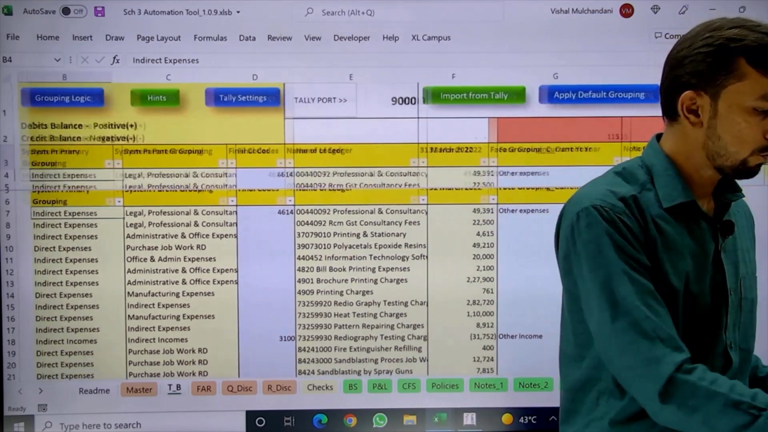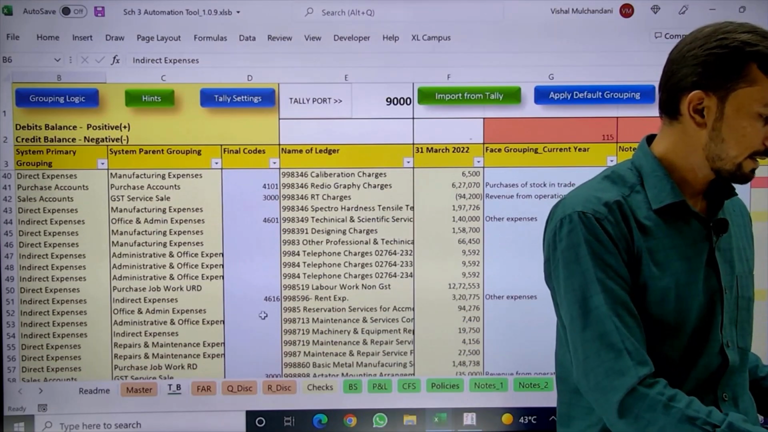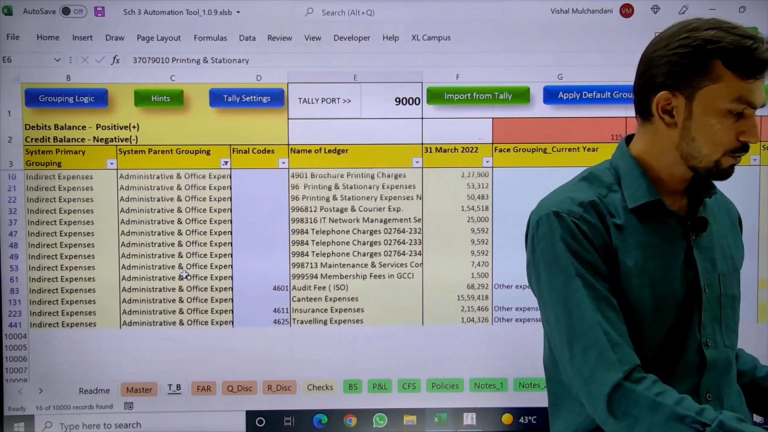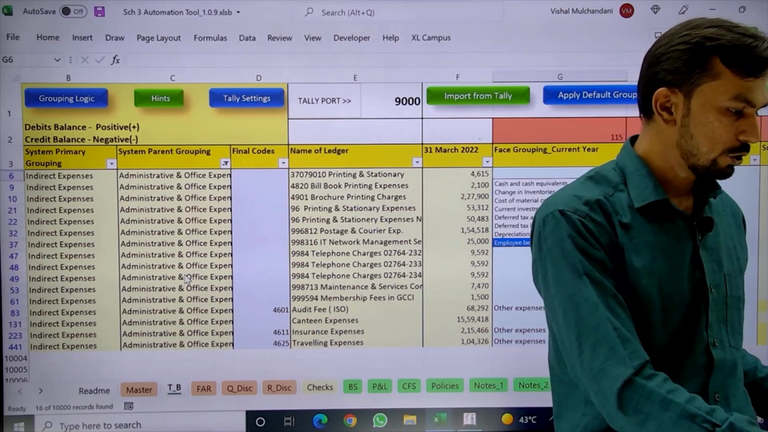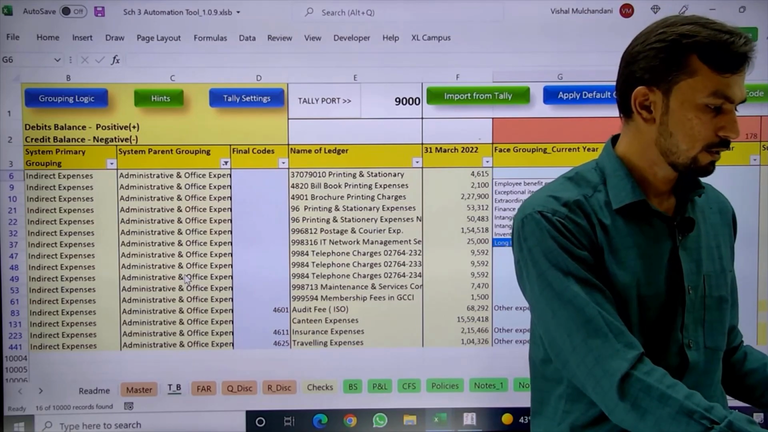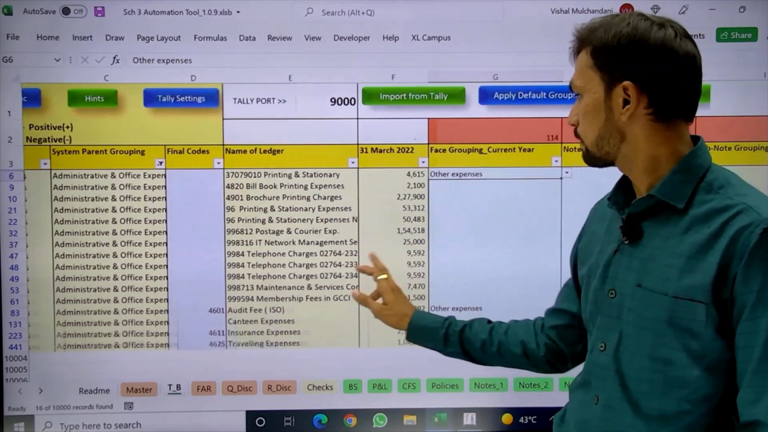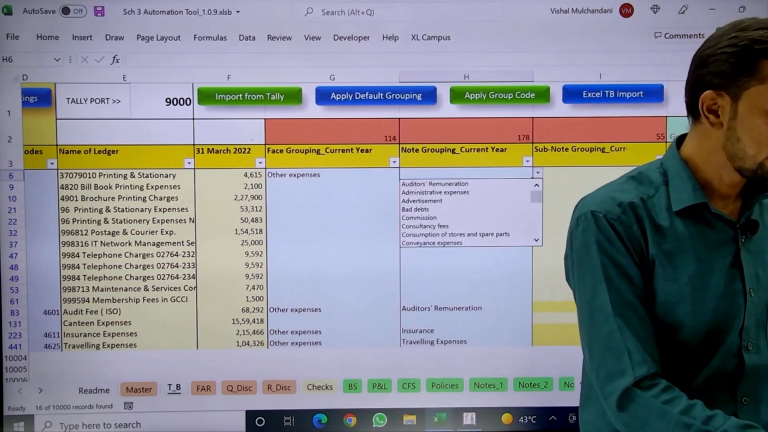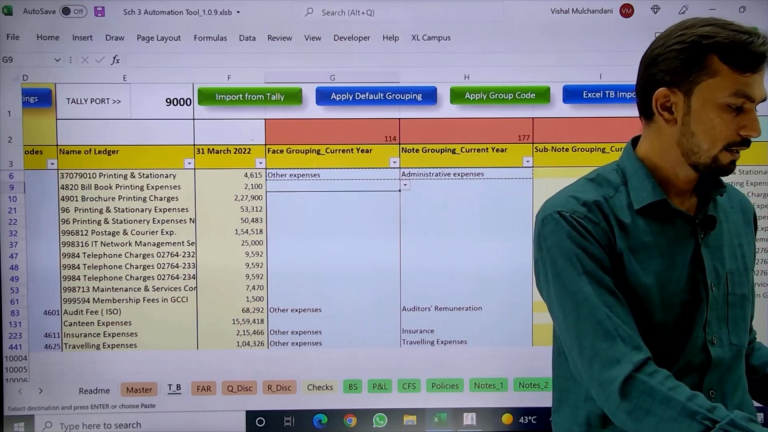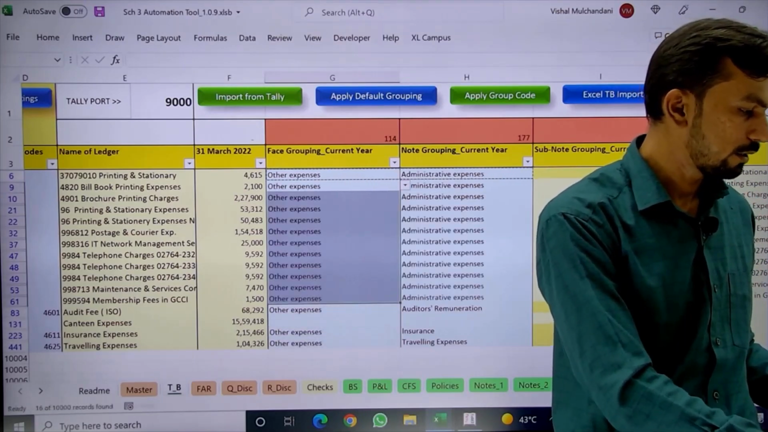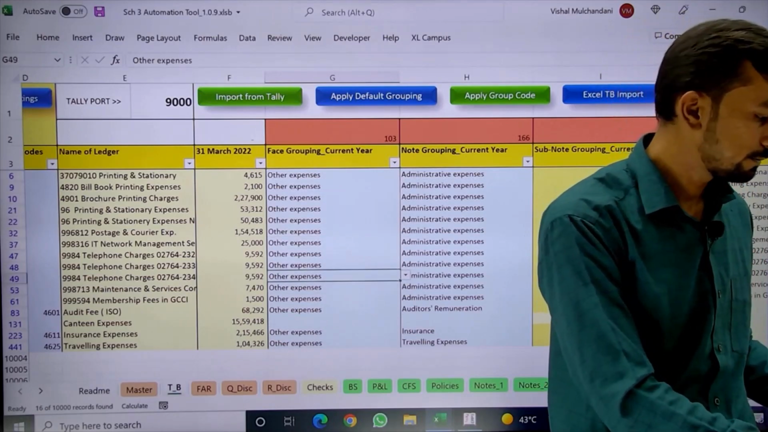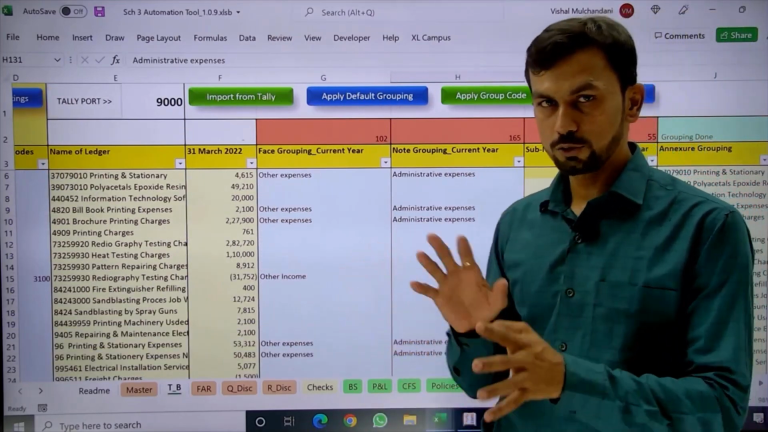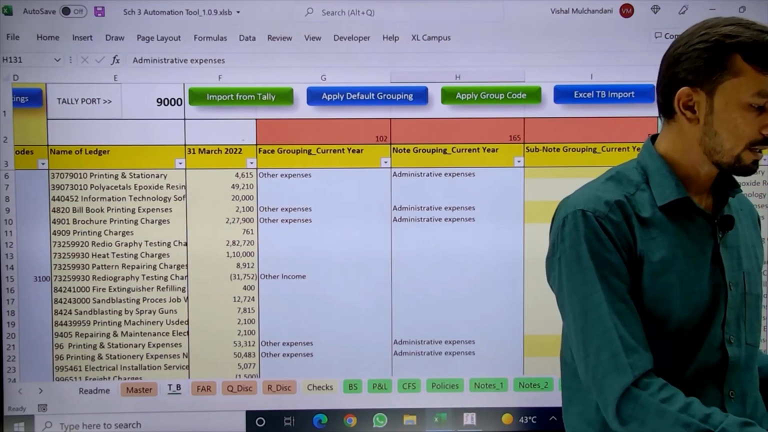Let me show it to you how. Let us say that we need to do this administrative expense grouping. So we can filter all the ledgers which are grouped under the administrative expenses. They should go into the other expense. So I'll just select that other expense. And then this is under the other administrative expenses, so I'll select that. And I'll just copy paste that to all the remaining ledgers where the grouping is not done. So this is how we can actually complete the grouping.